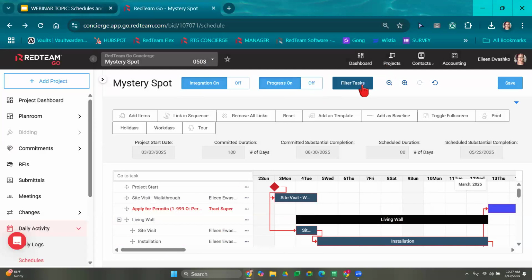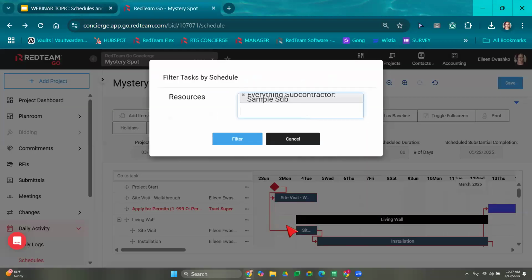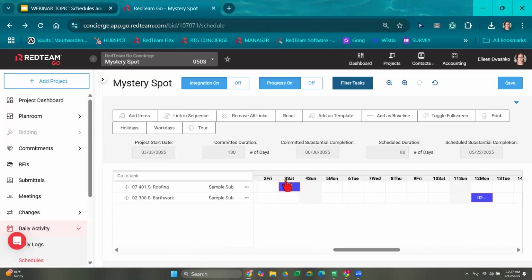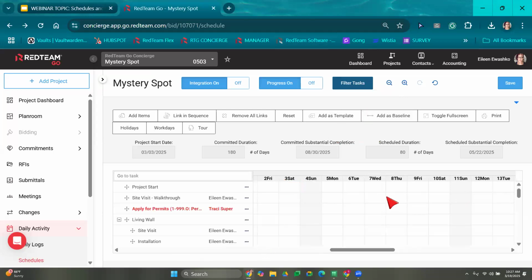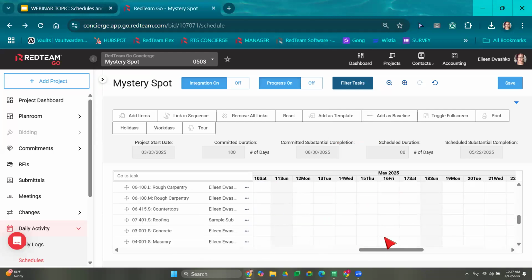You do have the ability to also filter your tasks. You can filter by resource. So let's say I want to only see what everything subcontractor is working on. I can filter and just see what their work is. You can also search by critical path only. Everything that has that red line, that connection, that's my critical path. That's what is filtering out.